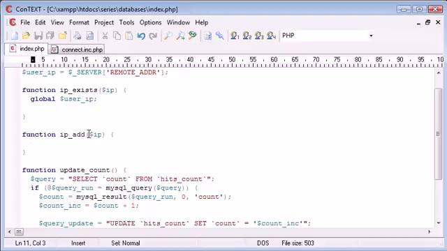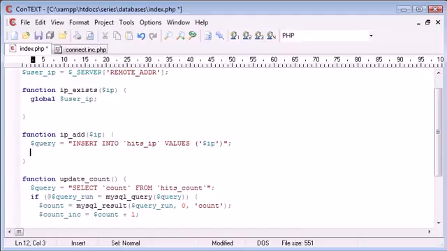So what we want to do is first of all create a query, and this is going to be equal to INSERT INTO, and our table name is hits IP. Insert into IP values, and we only have one value, so that's it. Values is the IP that we specify in here, so that can just be IP like that. Now we come down and we say query run equals MySQL query.